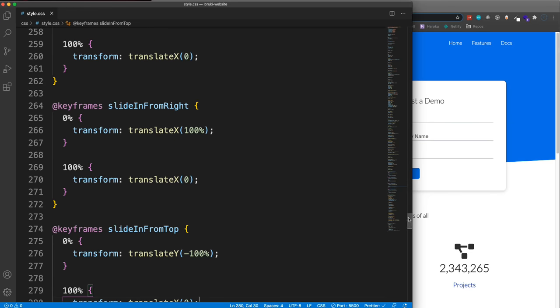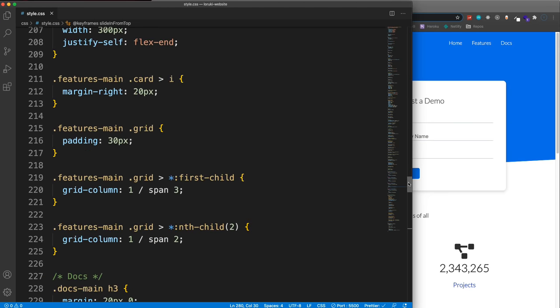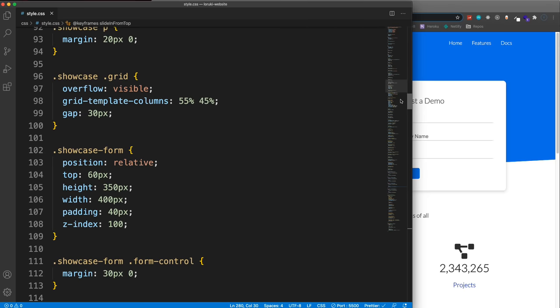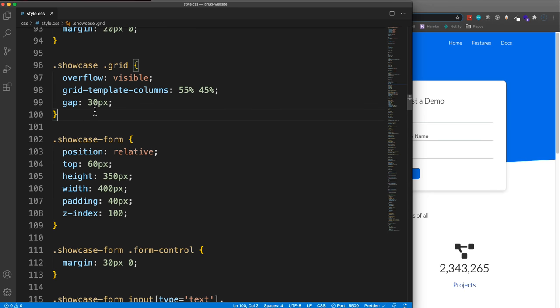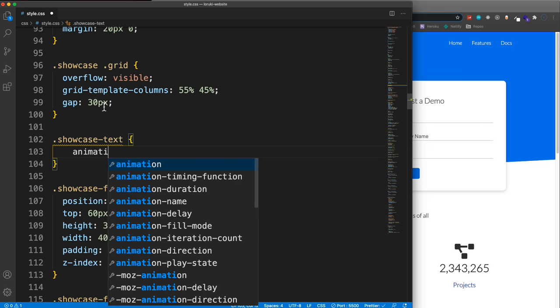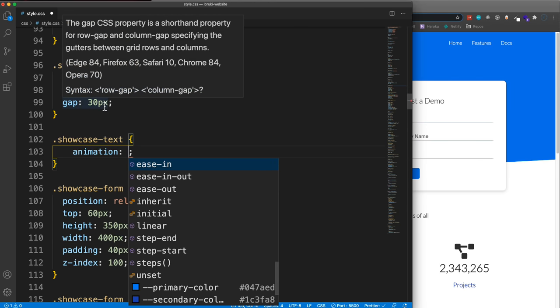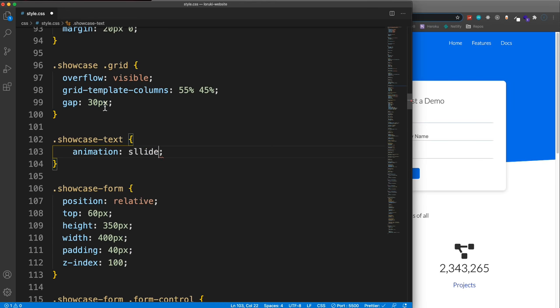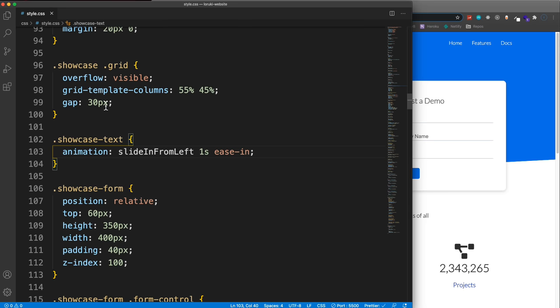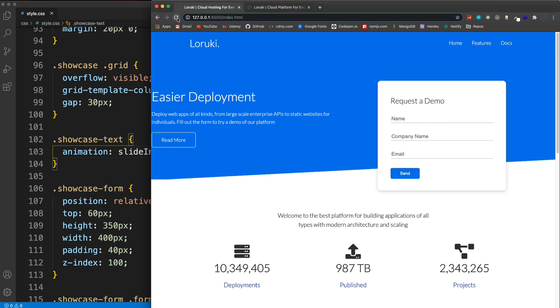So now we just want to apply these to certain elements. Let's go up to our showcase area. We want to add this first on the showcase text, which we don't actually have defined. So right above showcase form, let's say showcase text and set animation. This is going to come in from the left, so slide in from left, duration 1 second, and we'll do an ease in. If I save that and reload, it's going to come in from the left in a duration of 1 second.